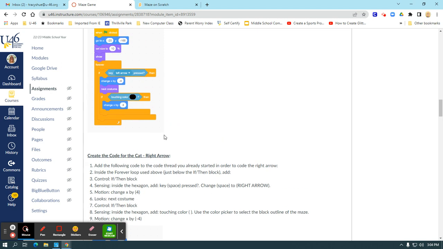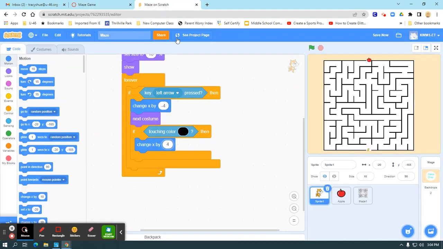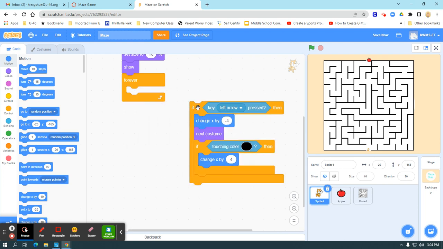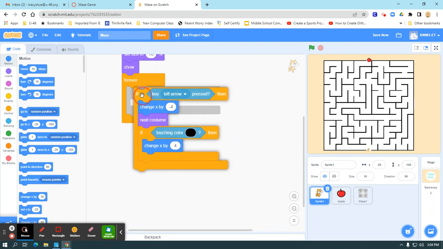So now we're basically going to do this exact same code for the right arrow, except we're going to just switch our numbers because right is positive. Okay. Now you can retype or you can re-pull in all the blocks. But the other thing I can do is I can take this entire if then and I can make a duplicate of it.